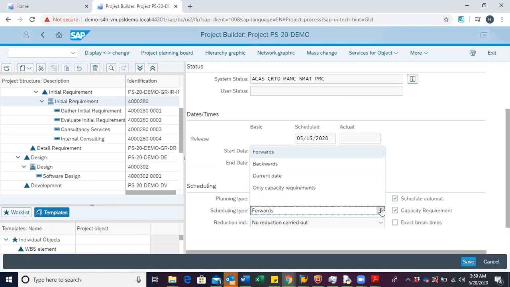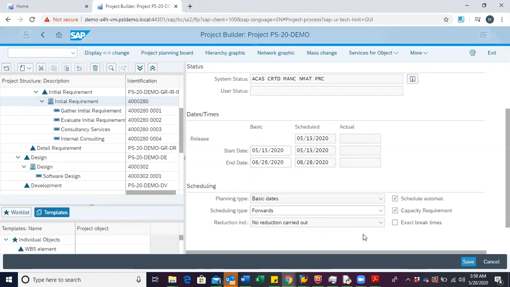So with the forward scheduling, the system schedules the network from the first day onwards. It is usually used on projects which you know the start dates, but you are not sure of the end date. Backward scheduling, on the other hand, is when you know the end date, but are not sure of the start date.